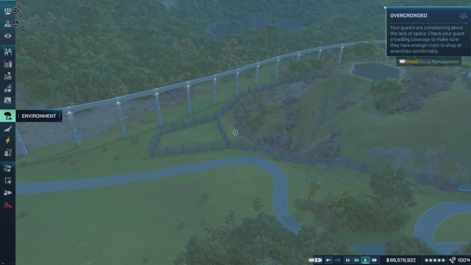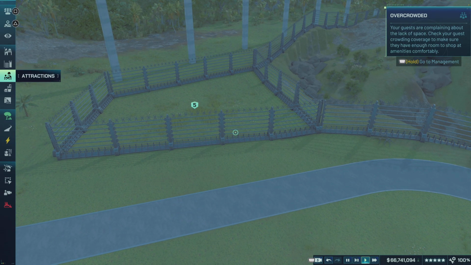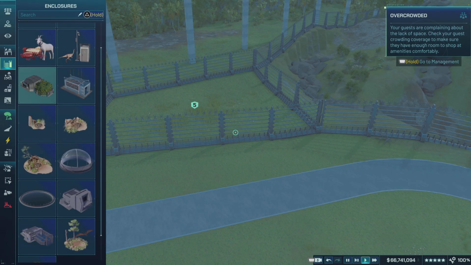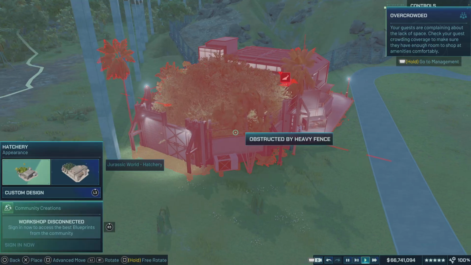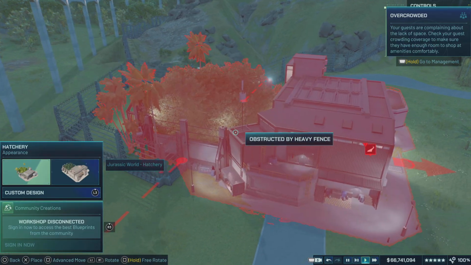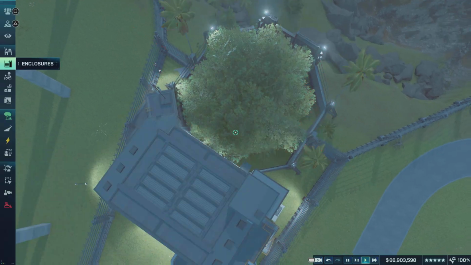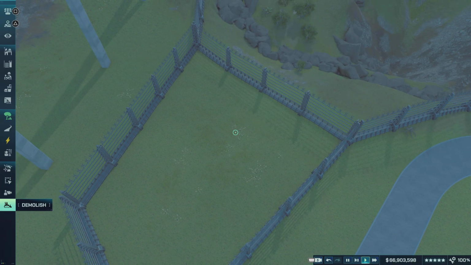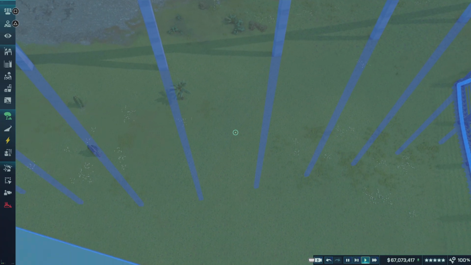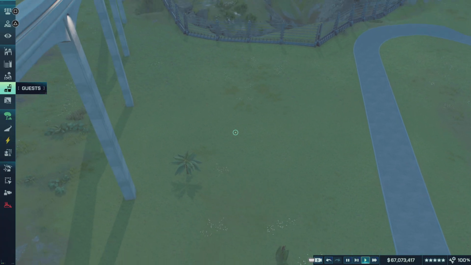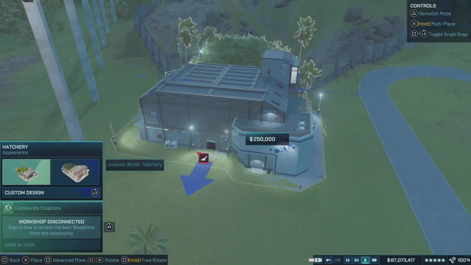Now, let's add a hatchery. Let's go ahead over here and grab our hatchery. Let's go ahead and get rid of this, obviously isn't needed. And now we can simply place down the hatchery.